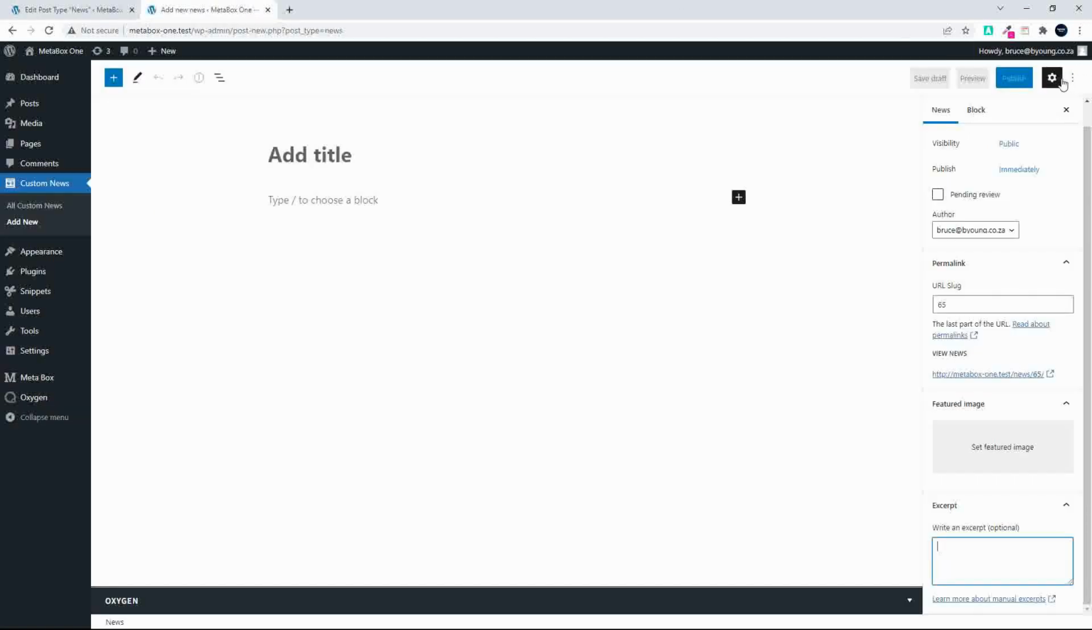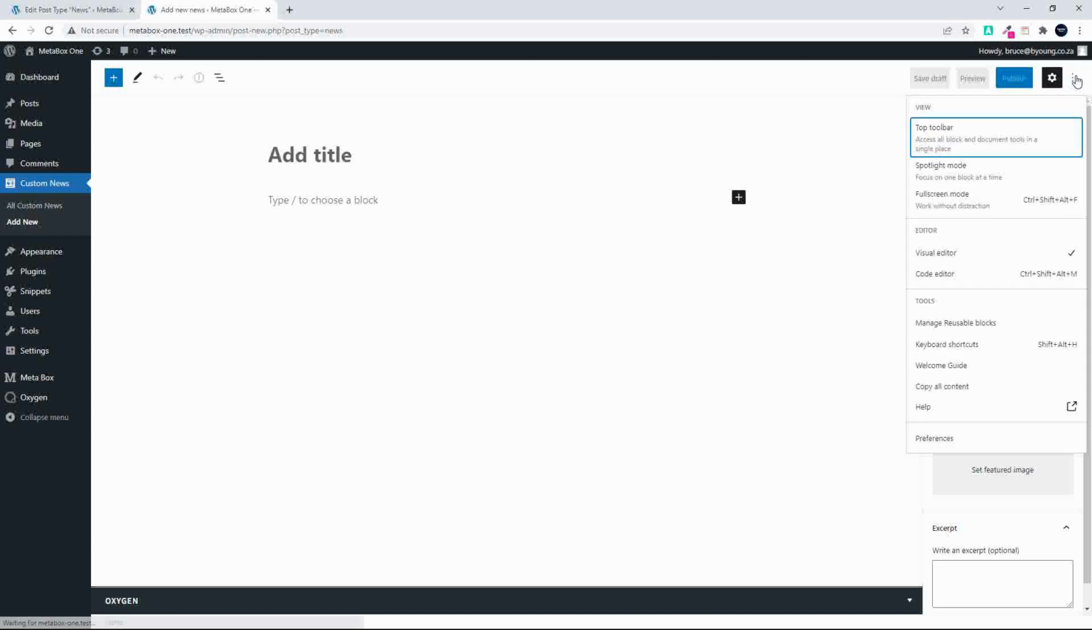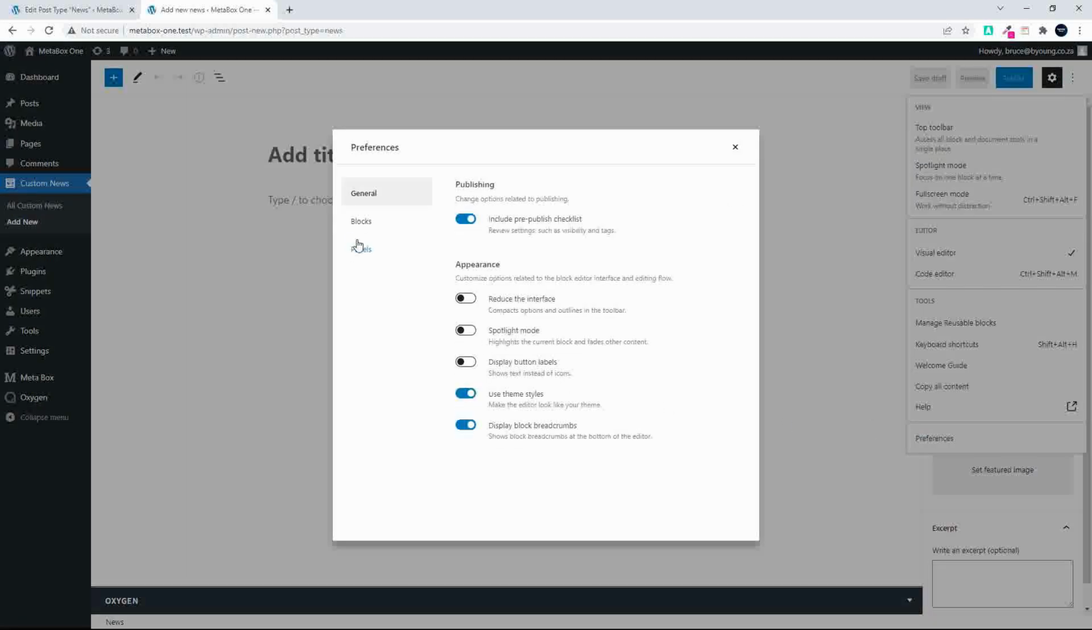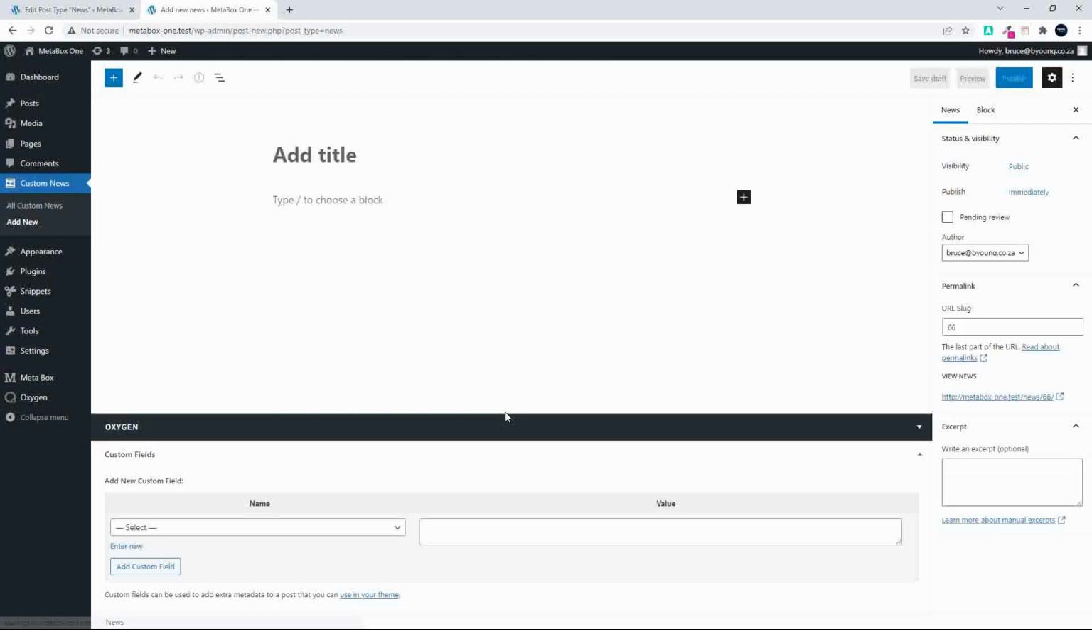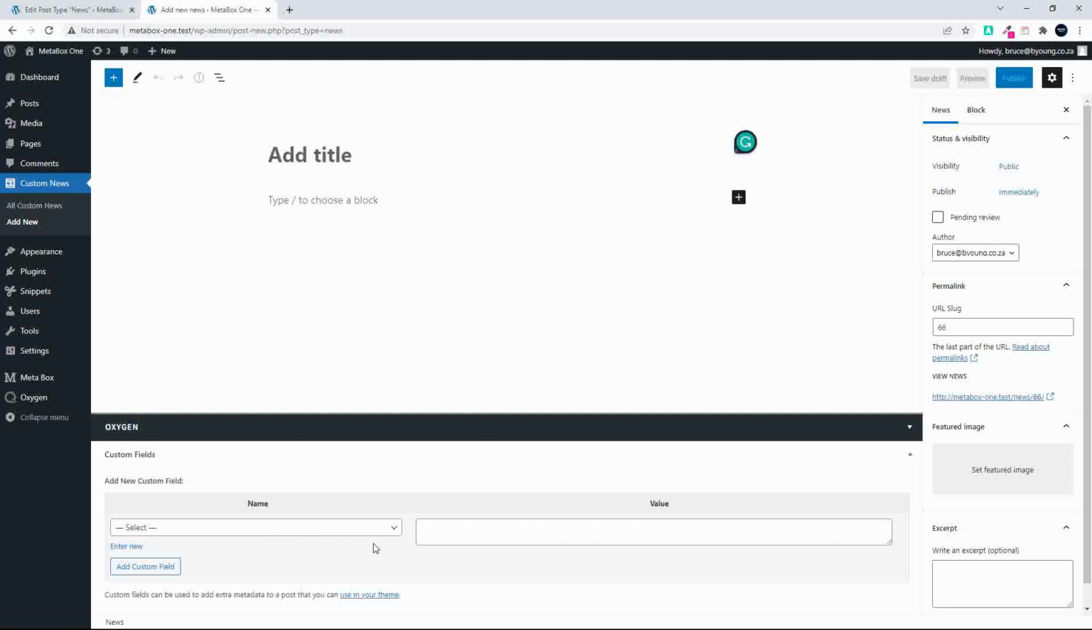So for custom fields, what you have to do in WordPress is head over here to preferences and go over to panels, and you'll see activate custom fields. We enable and reload, but there of course aren't any custom fields yet, and you don't actually need to have this enabled for MetaBox, but it's just more to show how that works.